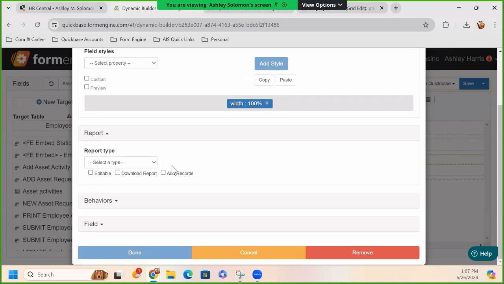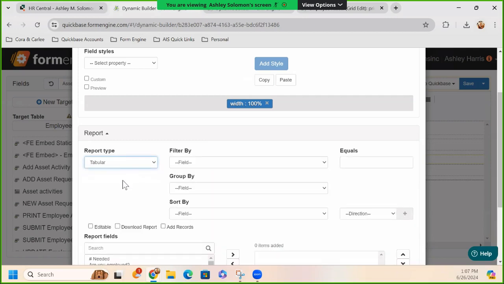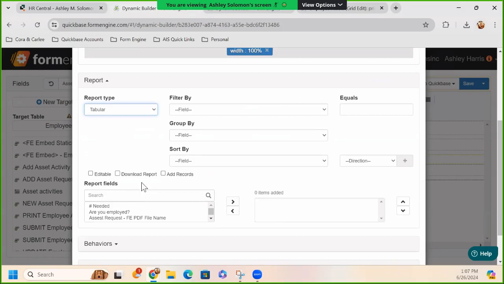When you are selecting your report, you're going to go with tabular. This is a tabular function. Same thing with grid edit. Of course, you've got the ability to do your filters, groups, and sorts, but it's these checkboxes right here that we're going to be focusing on. For grid edit, it was checking, hey, I want this report to be editable. So then to do add, we're going to check add records.